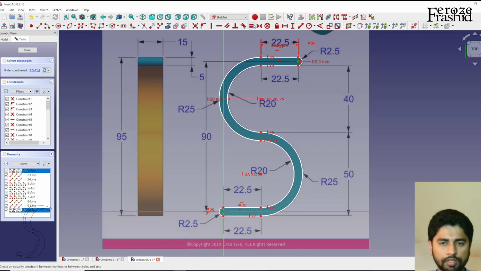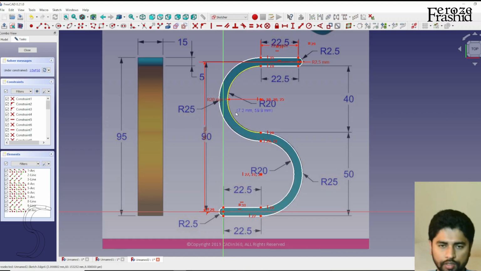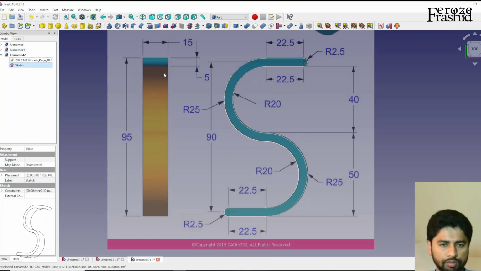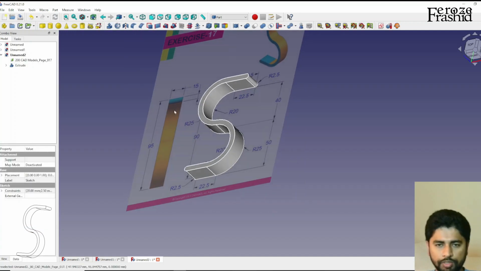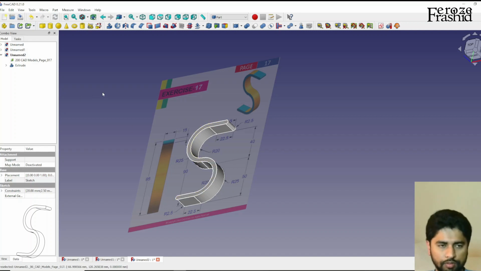I did not pick the right point. So this is 90. 1 degree of freedom. Oh, we're almost there. And which one is that one? Okay, the entire thing. Is these two lines? Okay, yeah, there. Pretty simple. So the sketching is done. Let's extrude that as 15. That's our object. S, a 3-dimensional S. So 17 is done.